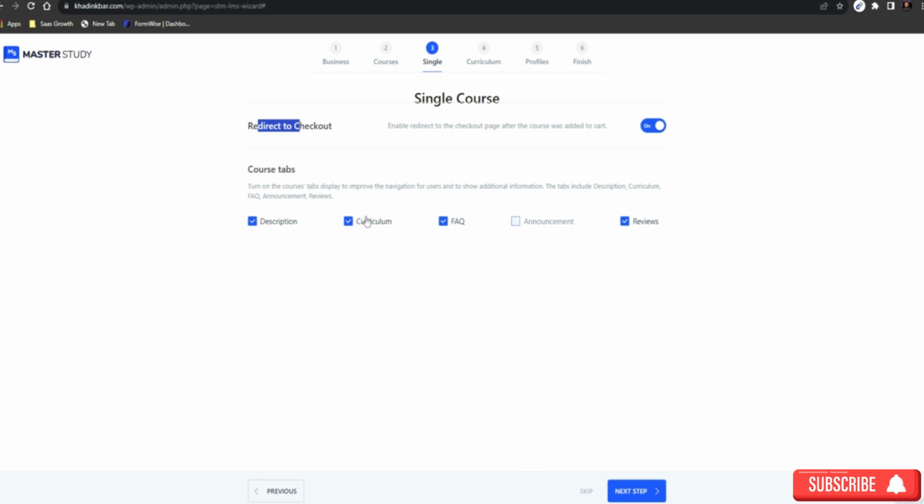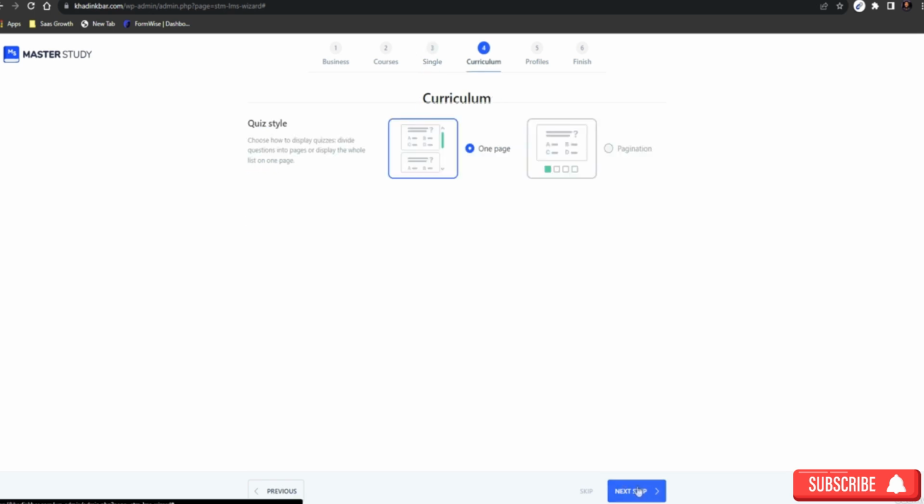Now it asks which tabs we want: description, curriculum, facts, announcement, and reviews. We don't want announcement, and we don't want facts. We only want description, curriculum, and reviews. Next step. Then the quiz style: should it be one page or pagination? We want pagination.